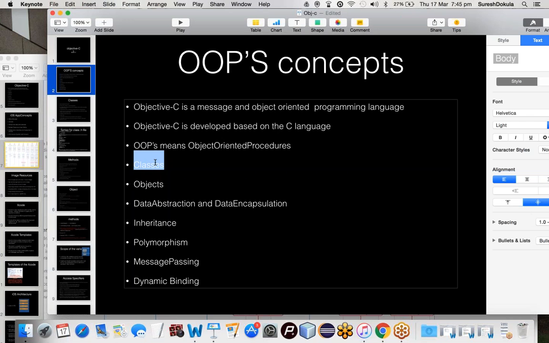So we talk about everything in terms of classes, and we talk about every entity in real time. We talk about them in the name of objects, and we use different concepts like how the data is abstracted, and what kind of data encapsulation mechanisms, how the data is encapsulated. So these are all the basic primary concepts followed by object oriented procedures.